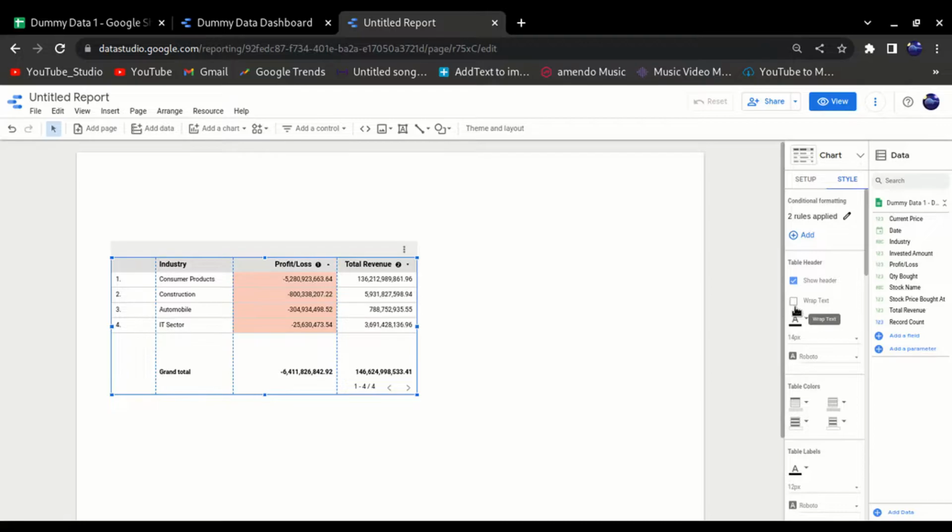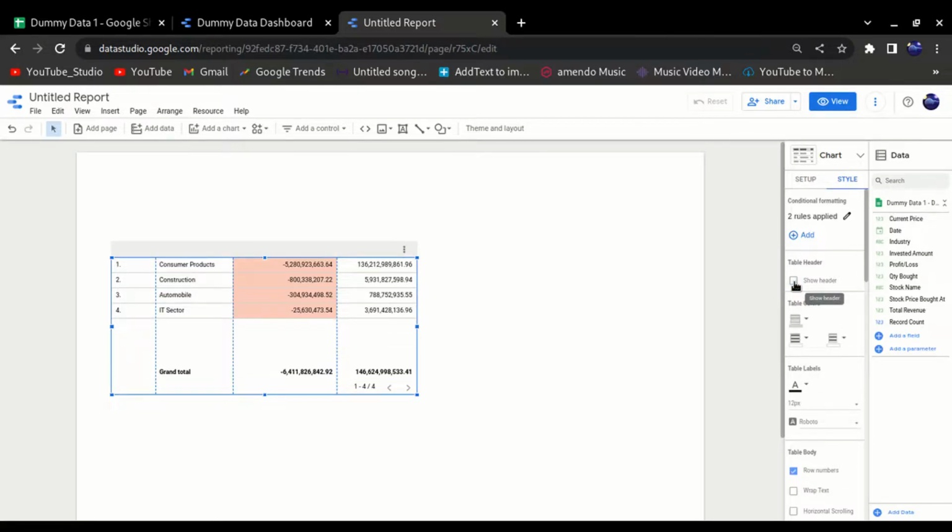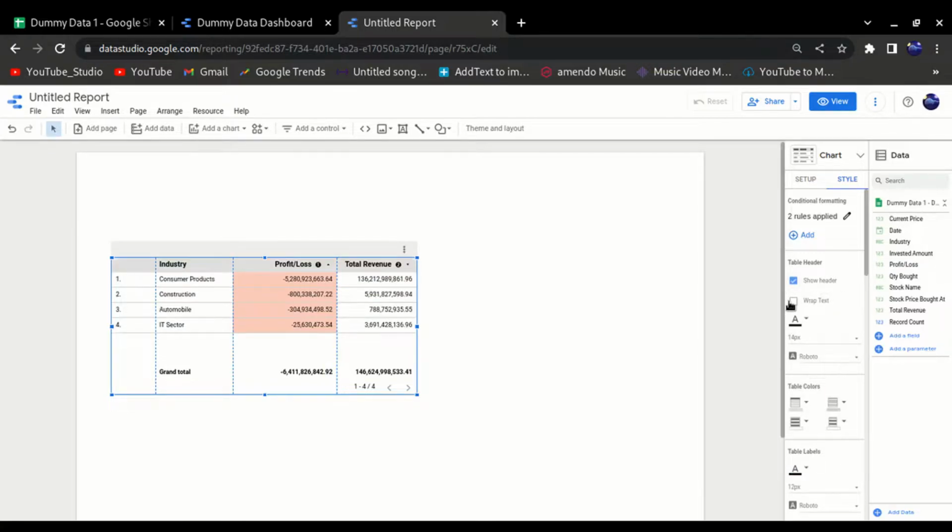After that, we also have wrap text in this. We also have show header. So if I remove this, the headers will be removed. Okay. And for example, if the length of this text is very high, right? So I can wrap text. So basically it's very less. That's why it's not coming. So we can wrap the text as well, right?